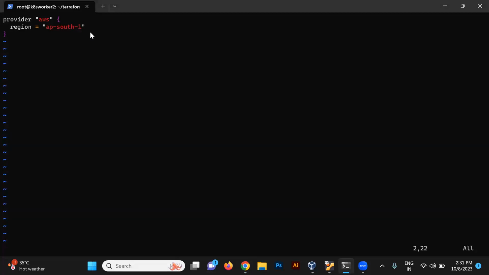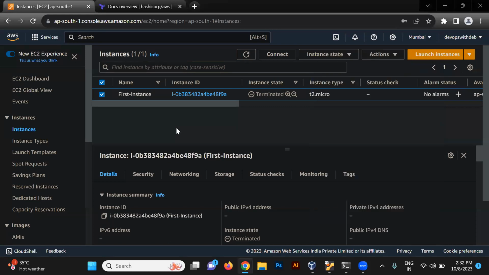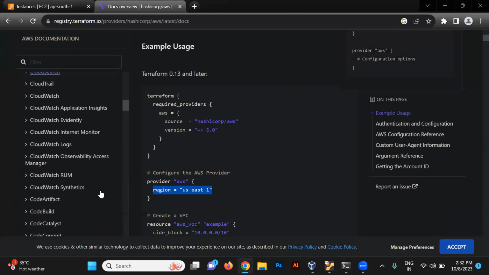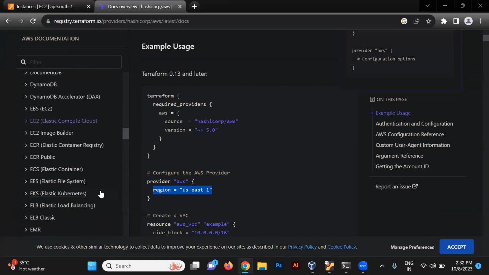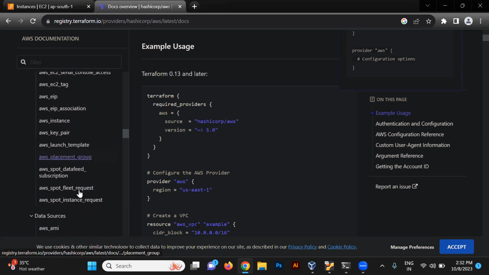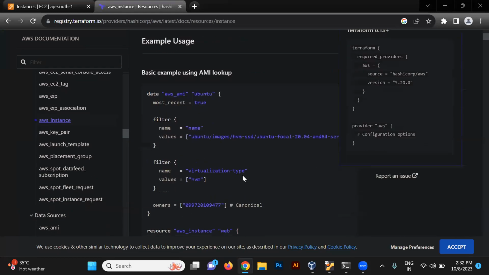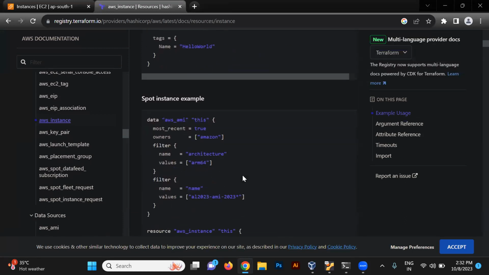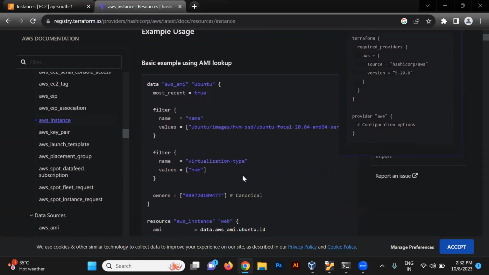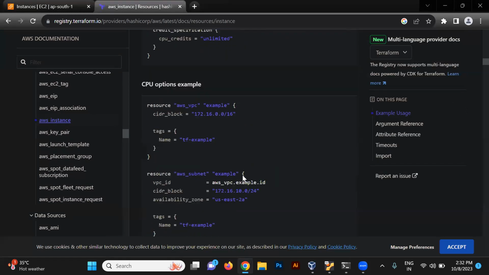Along with that, let's create a first instance. So inside this, go to EC2. There is the EC2 section here, and we need to create an instance, right? aws_instance. Click on aws_instance. You will provide the required things, like what type of instance you want to create. Everything required would be there, right?